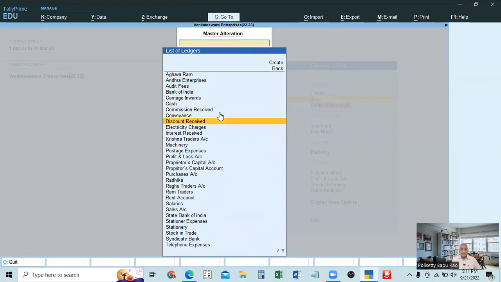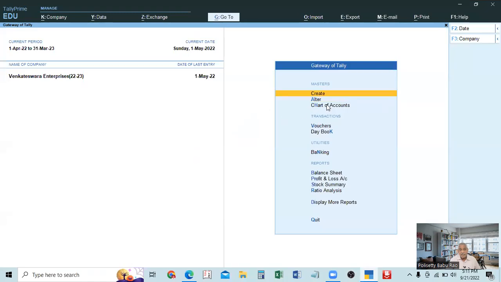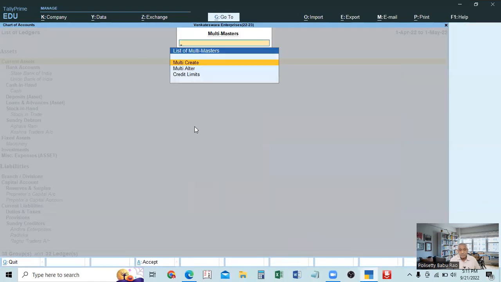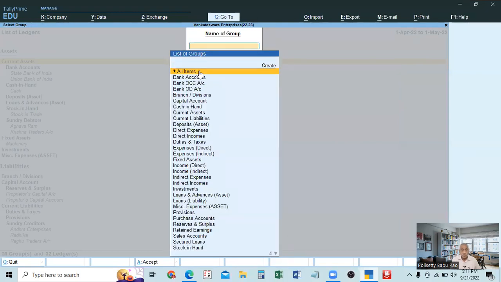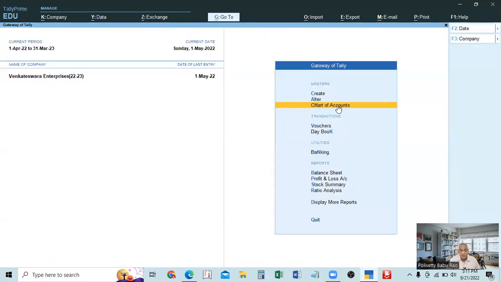Understand? So for example, we are creating as well as altering. Everything is done in the multi-ledgers also, that is under chart of accounts also. It is done. But here, if you go for alteration, we can alter. But for deleting, we cannot delete in the multi-ledger section. Multi-ledger means this is chart of accounts, but we cannot delete multi-ledgers.